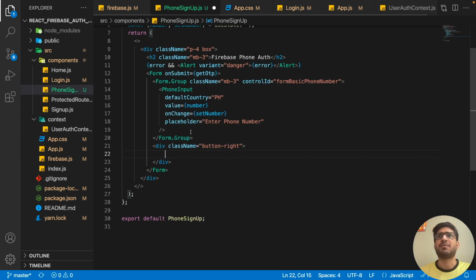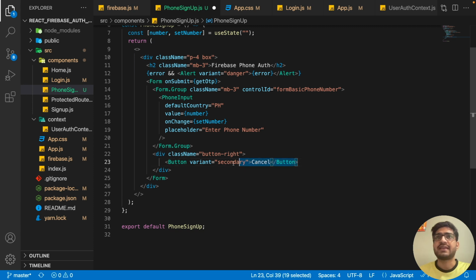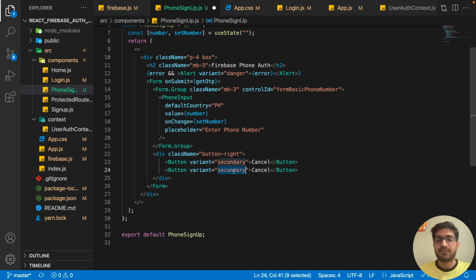All right, so let's go back, and here I need to add the button. So I'm going to add the button, which will be a Bootstrap component, and I'm going to give a variant to the button, and the variant will be the secondary, and I'm going to give the button as cancel button. Okay, and I will also need another button. So let me copy this, and I'm going to have another button which will be of type primary. So let me add the primary, and this will have the send OTP. So I'm going to have the OTP here. All right, I need the space between the buttons, so I'm going to add the NBSP.